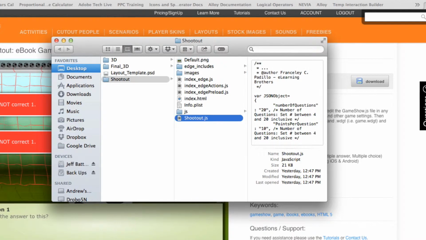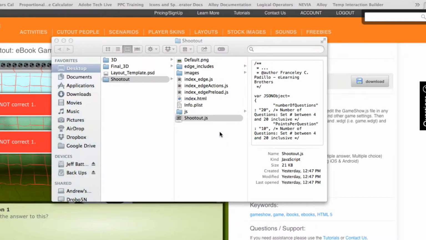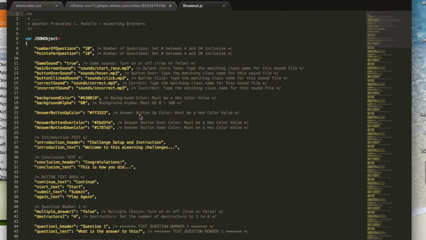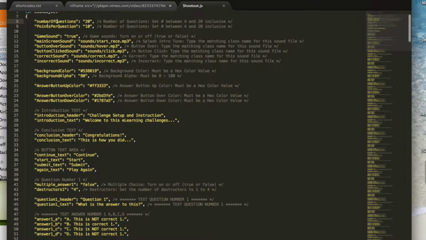So I want to make sure and open this file up inside of a text editor. You can do this with Dreamweaver, you can do this with just even Notepad on a PC, you can do this with Text Wrangler, whatever you have. Now, what's here is basically a description of all the different values that you can change in order to change the number of questions, points per question, and then change the text for the introduction header, introduction text, and different things like that. You'll notice the first thing is the number of questions, and right next to it is a description of what that setting does.